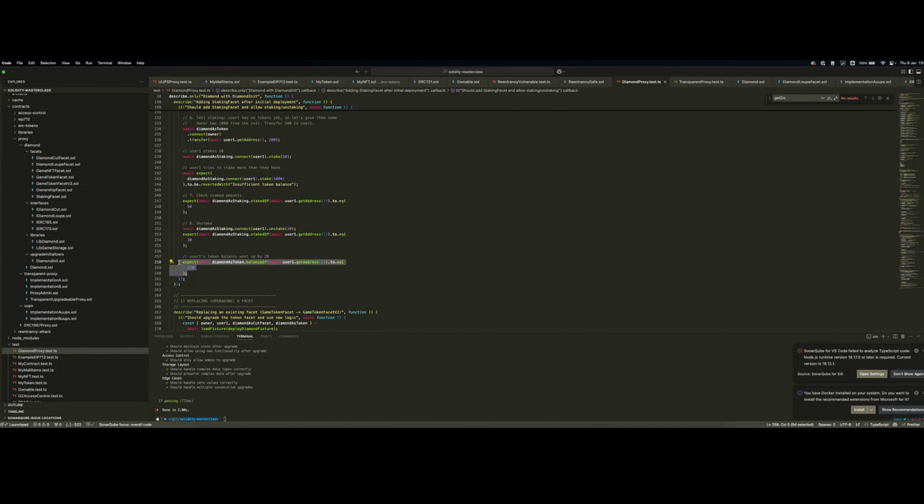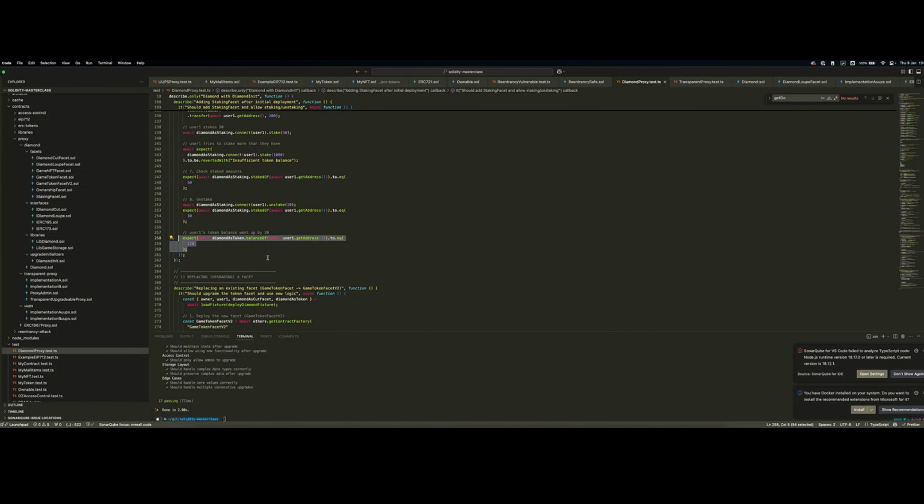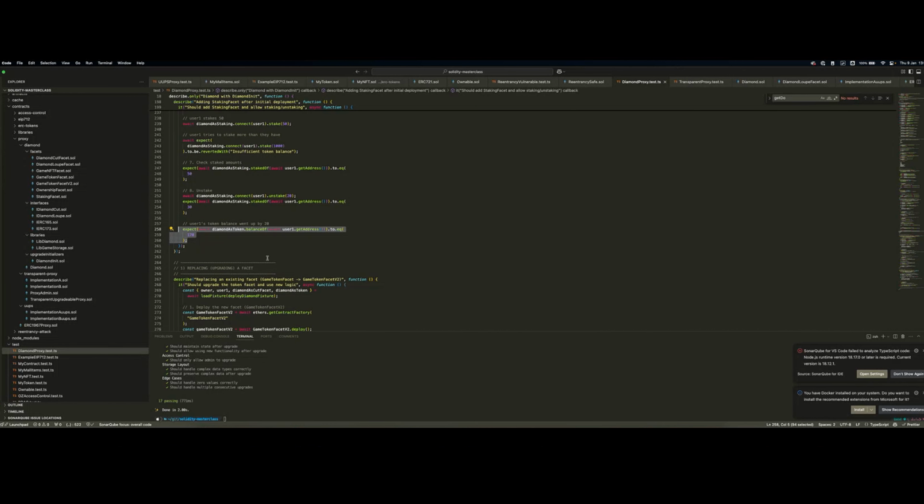So all these facets are correctly connected to our diamond. We can see that different facets are being invoked based on the function selectors that we're calling, and everything is working smoothly and as expected. So the architecture is quite complex, yes, but it allows for these incredible use cases in Solidity that were unimaginable even 4 or 5 years ago.